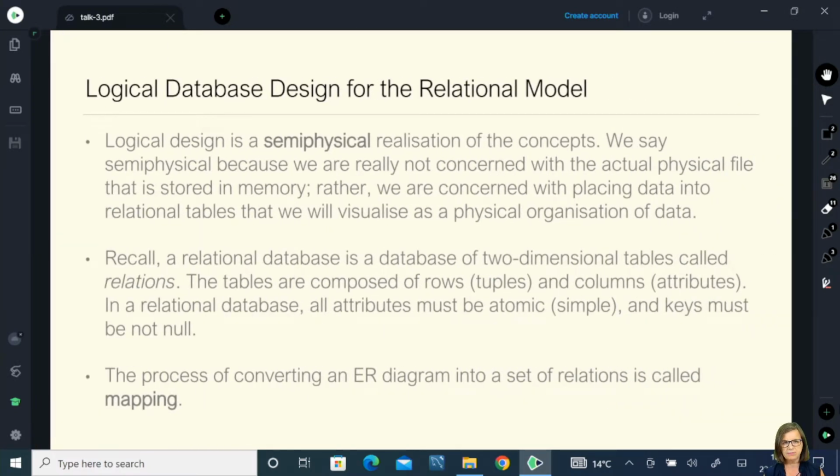Logical design is semi-physical realization of the concepts. And why we say semi-physical is we're not concerned with the actual physical file that's in memory, but we're concerned with placing the data into relational tables that we will visualize as a physical organization of the data. So we're concerned with the logical structure.